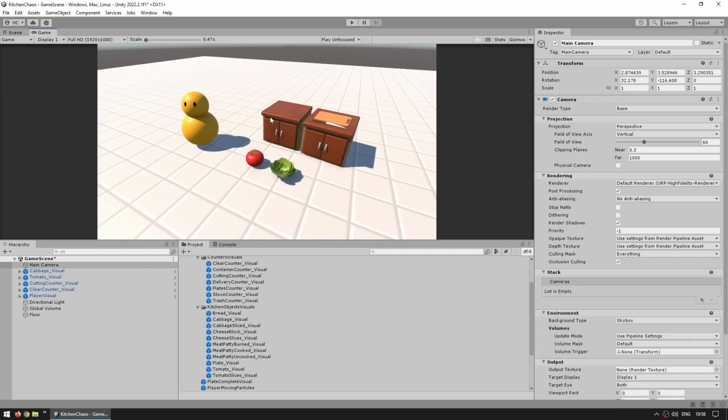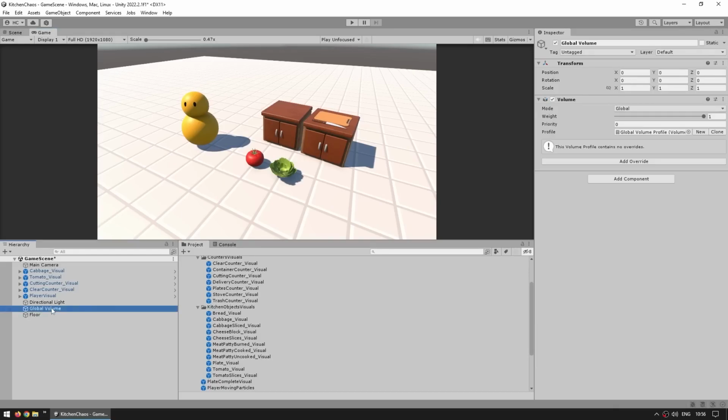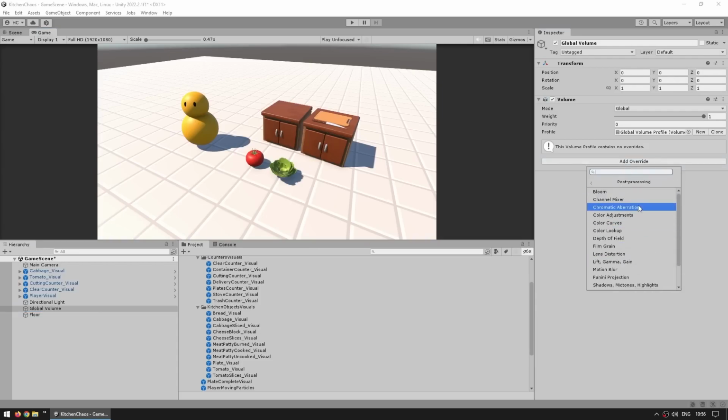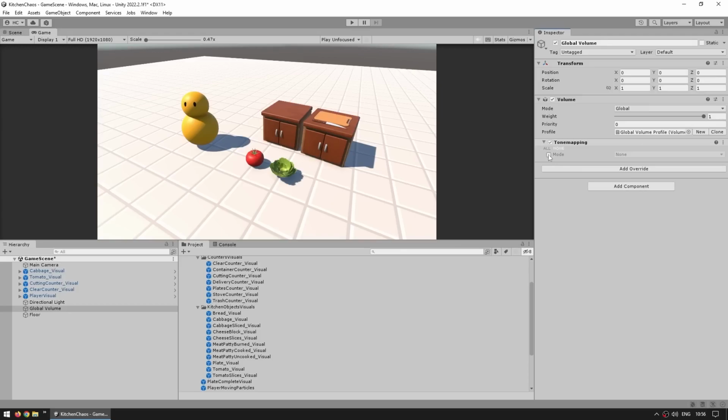Now with this, let's add some post-processing effects. So first, let's select the global volume game object, and over here we can add all of our effect overrides. First up, let's begin by adding tone mapping. So there you go, we've got the effect, and over here we've got a nice little checkbox, so you can enable it in order to enable this effect and set one of the options.